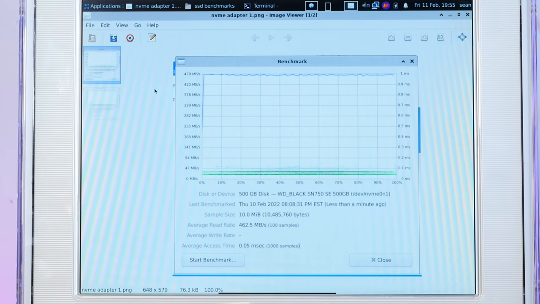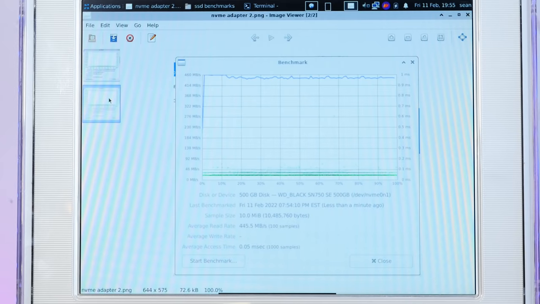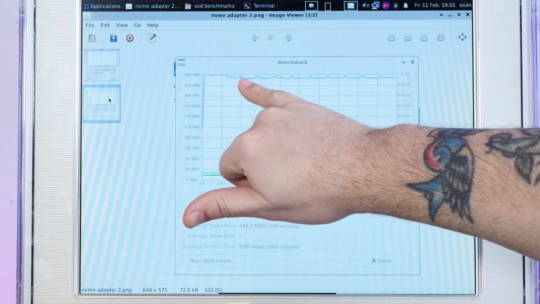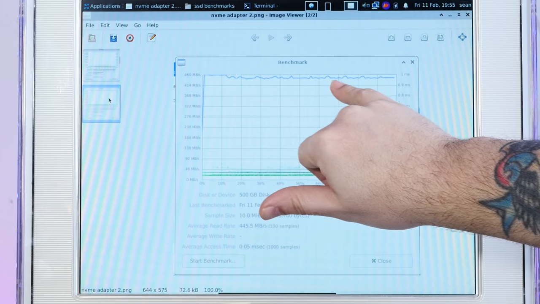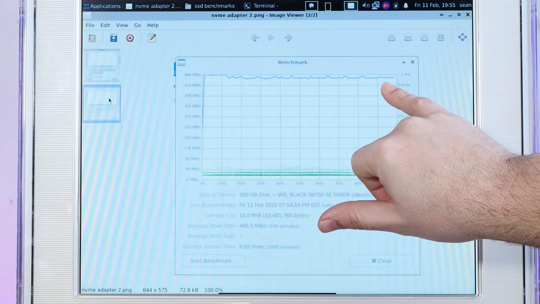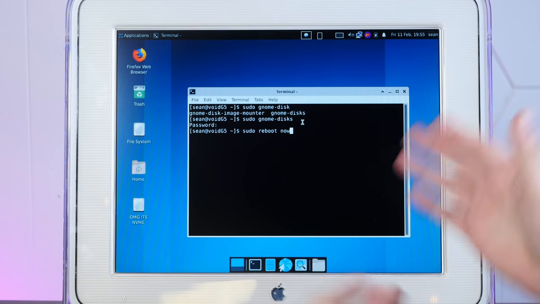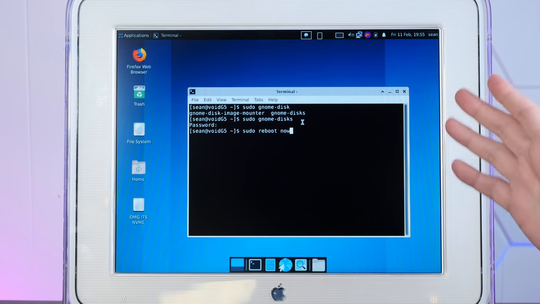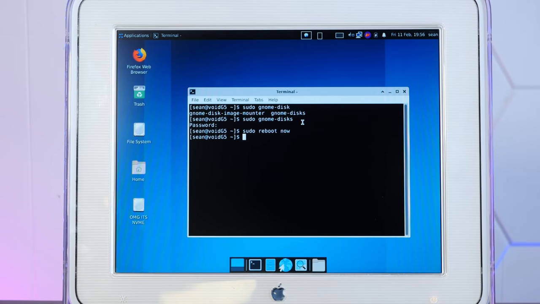Okay, so here's the first adapter at 470. And here's the second adapter. Oh yeah, definitely slower by just a hair. 460 it starts at, and then dips down to like 450. So right now it's adapter number 1 with a hair of a lead. Okay, let's reboot real quick and see if there's any chance that Open Firmware sees the adapter. Nope, Open Firmware does not see the second adapter either.